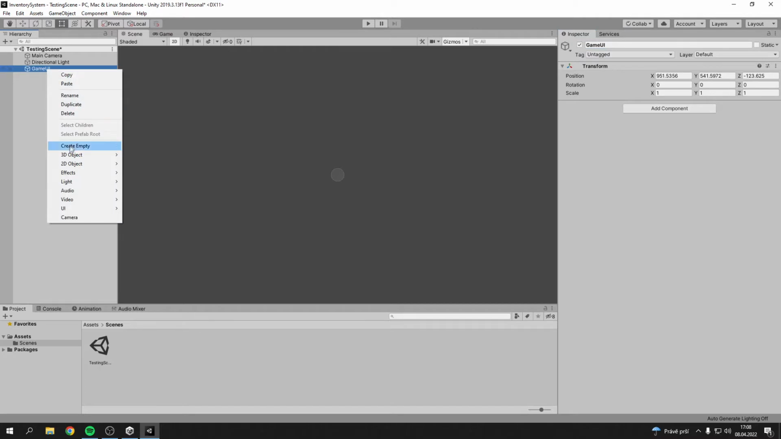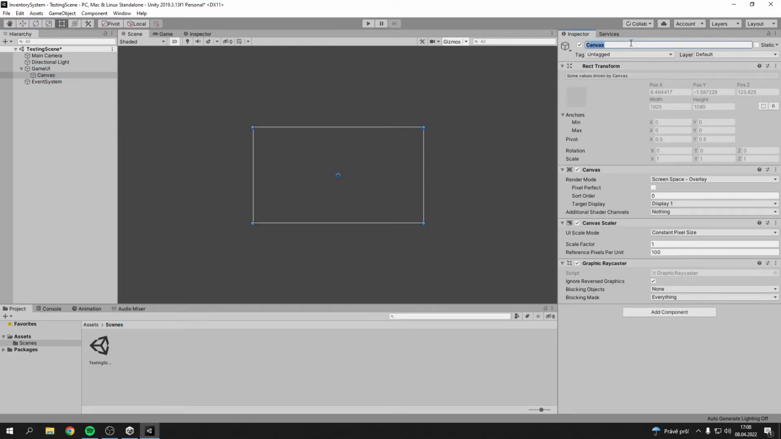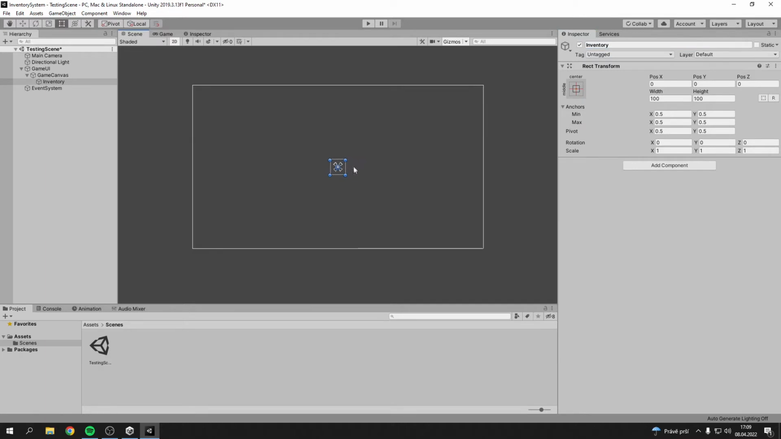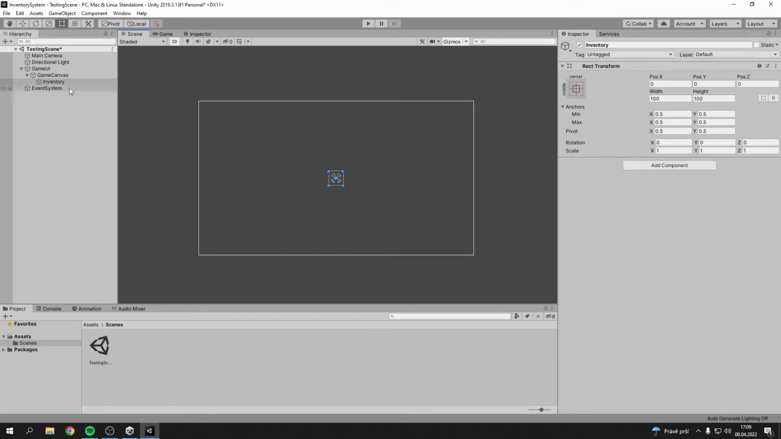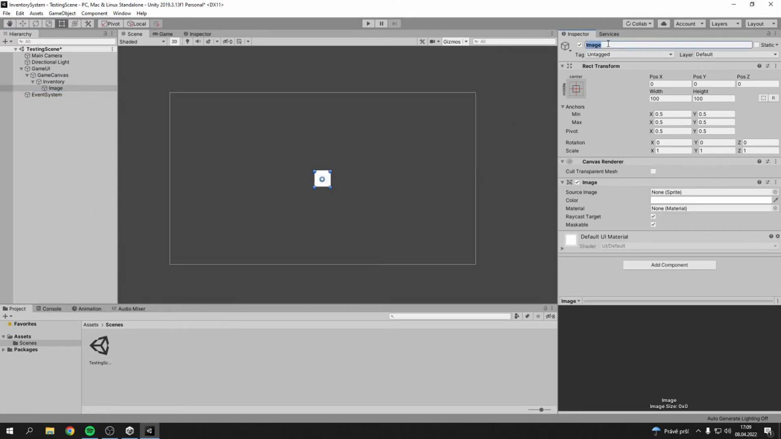In the game UI, we're gonna make the UI and the canvas. We're gonna name it game canvas. And in the game canvas, we're gonna make the empty game object named inventory. Now, we have the game object with inventory. Now, in the inventory game object, we're gonna create image. We're gonna name it background.